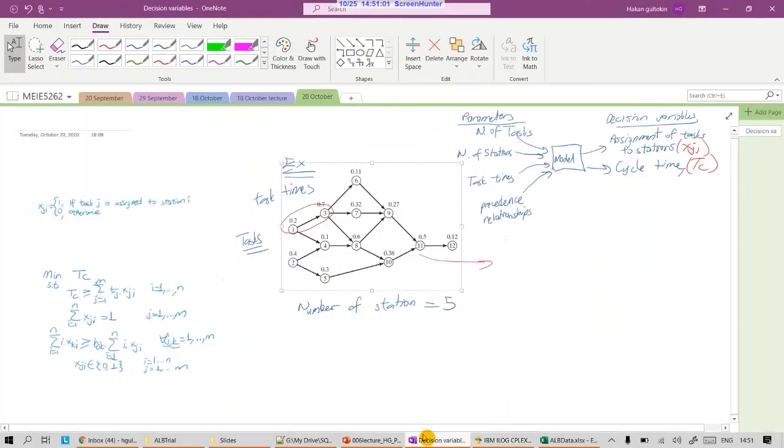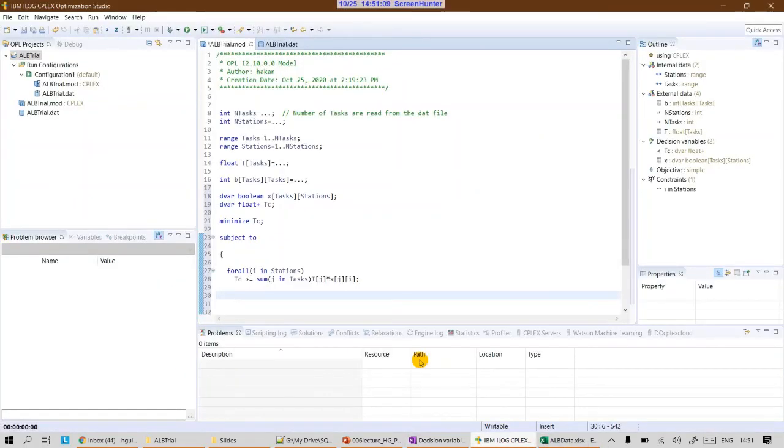Let's have a look at the second one. I need to write a constraint for all tasks. So again I'm going to write for all, and I want to use the j index. If you use the same index to denote the same thing throughout your model, it will be easier. But of course here, if you like, you can use i in tasks.